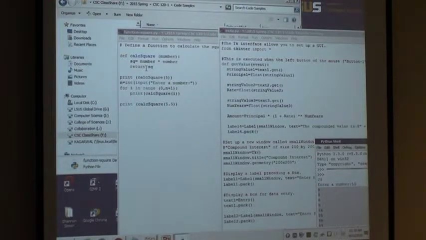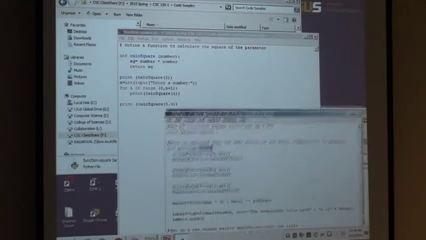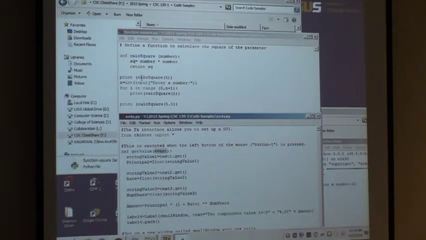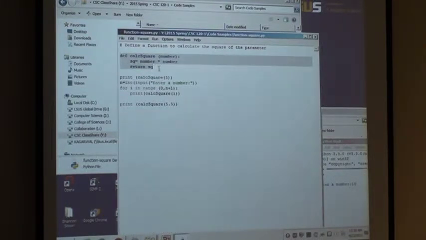I don't understand what makes the connection between your defined function and the program. Correct. Obviously, you defined it as calc square, so when in the main program you say print calc square 5, how does the 5 get into the function? It's assigned to the variable called number.